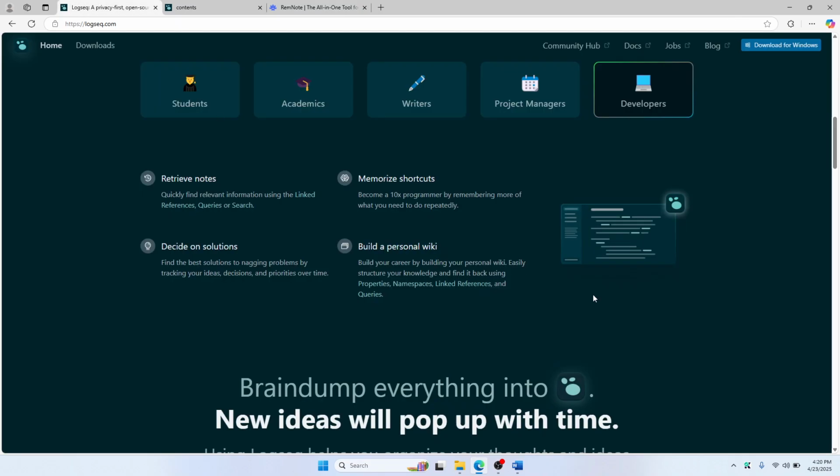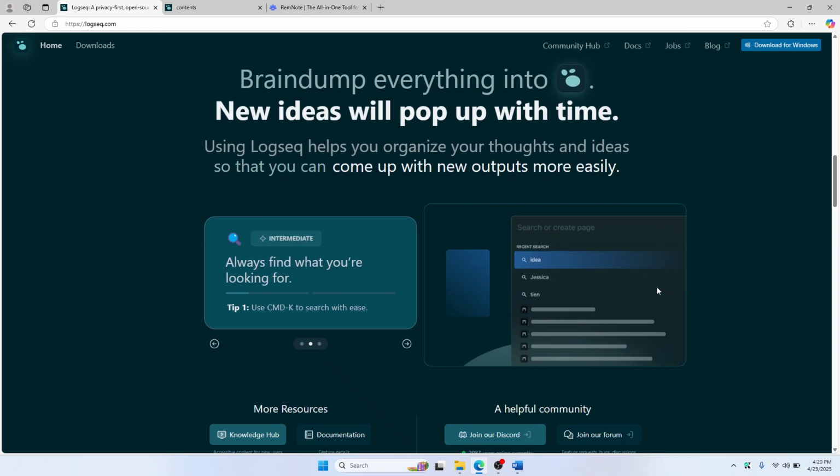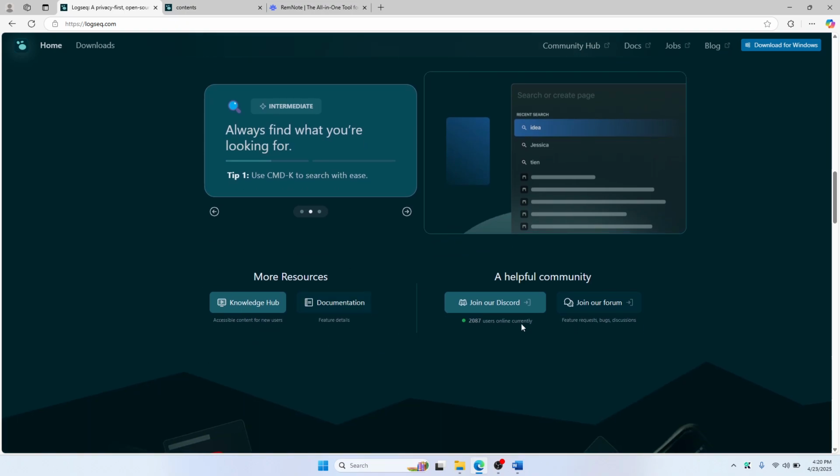Logseq's interface is minimalist, which might appeal to those who prefer a clean, distraction-free workspace. But there is a bit of a learning curve, especially with its graph-based system.